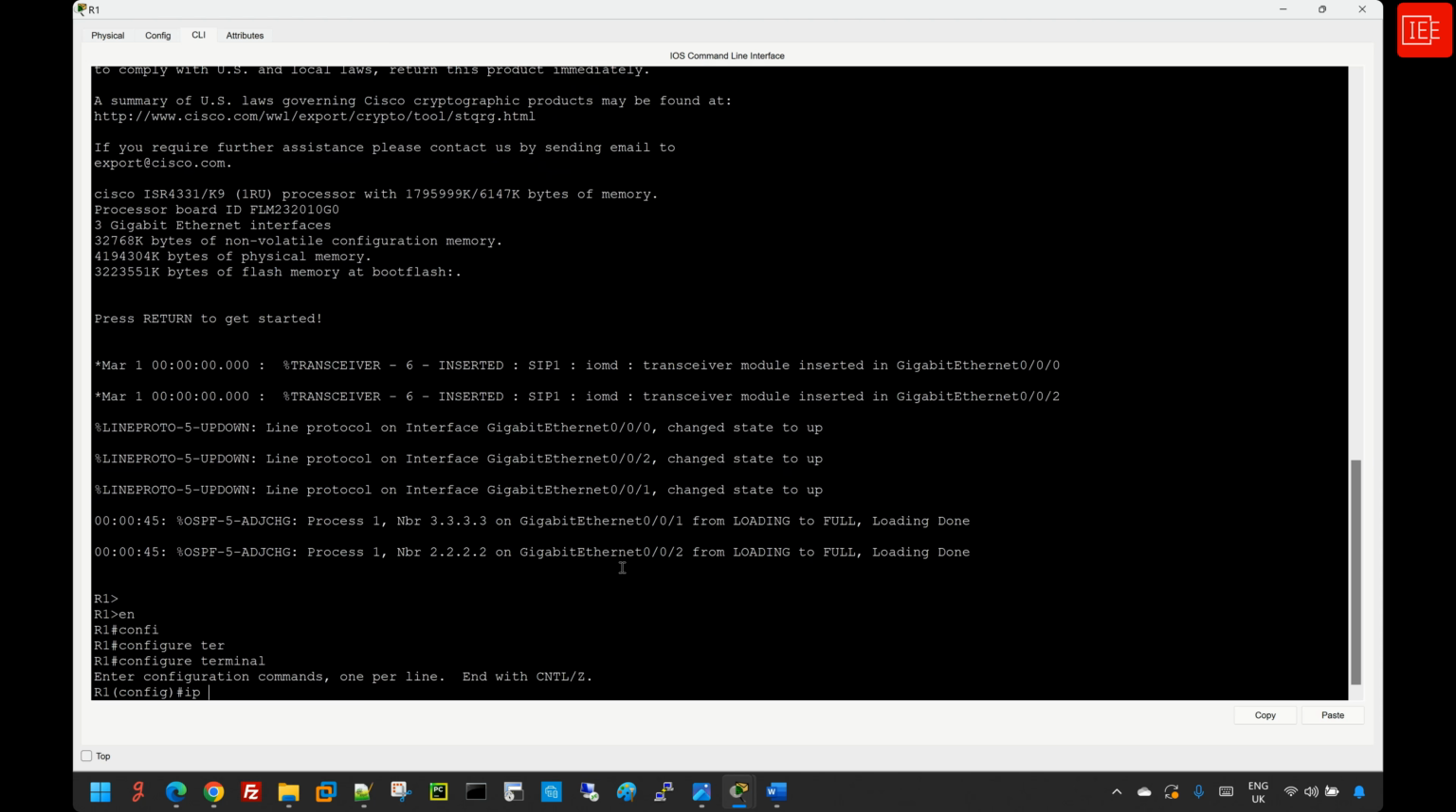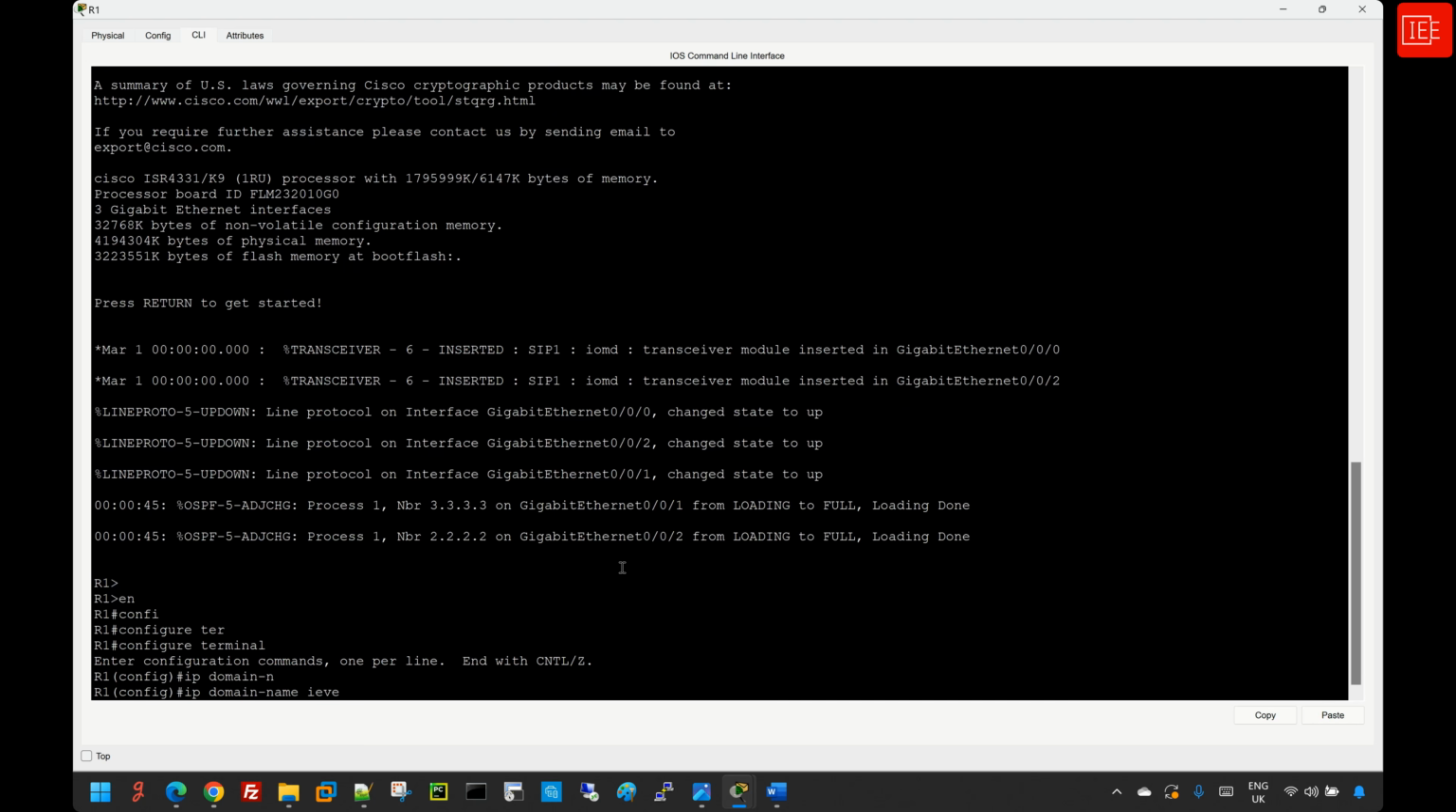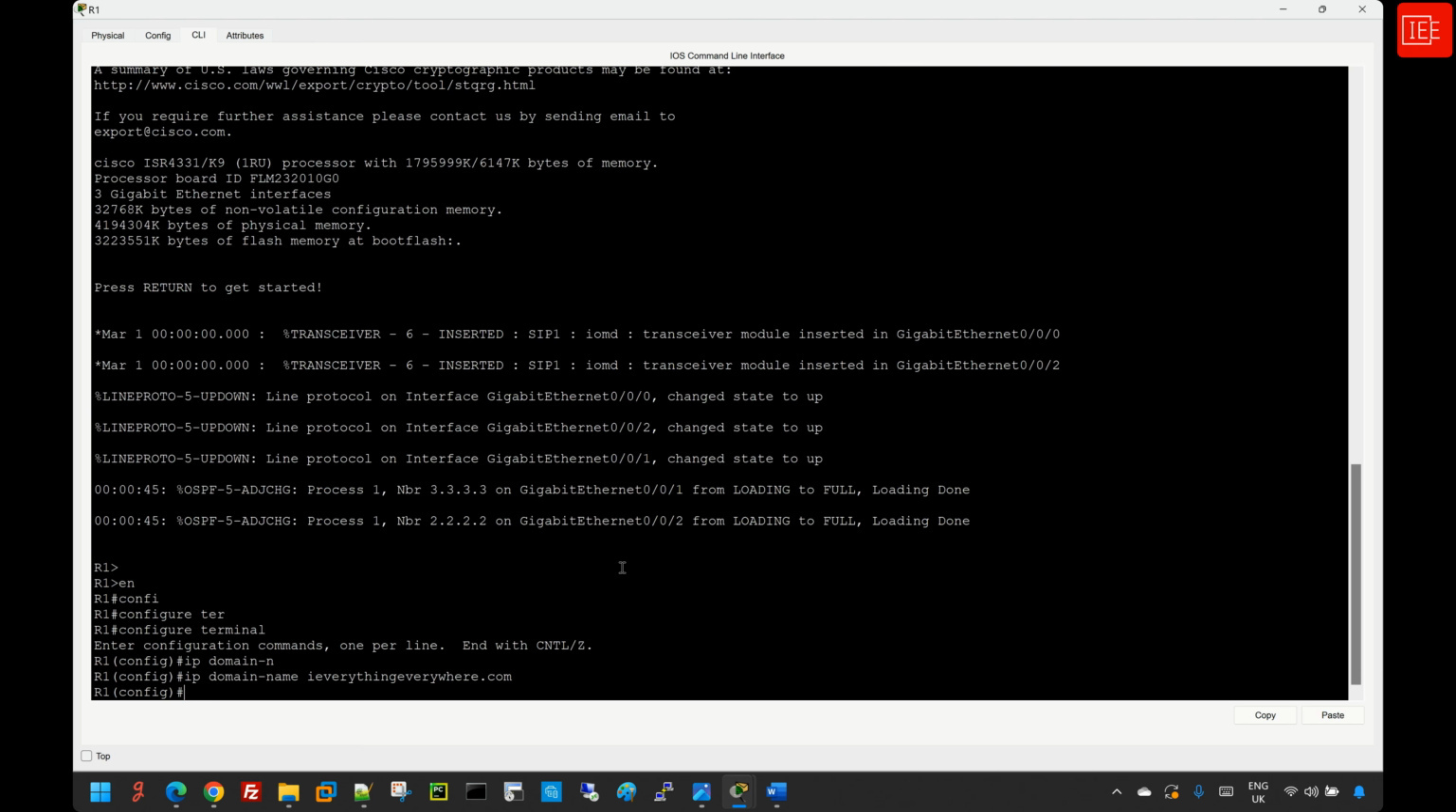So I'm going to say ip domain-name, and I'm going to say ieverythingeverywhere.com. So this command is vital for enabling SSH on a Cisco device because it is required for generating cryptographic RSA key pairs, which are the backbone of the SSH protocol's secure communication. The ip domain-name command sets the domain name for the device, and this domain name combined with the host name of the device is used to create a fully qualified domain name, or FQDN.